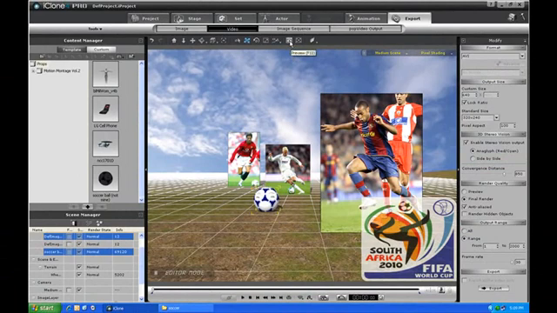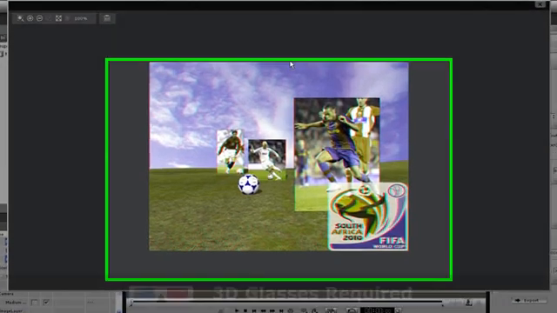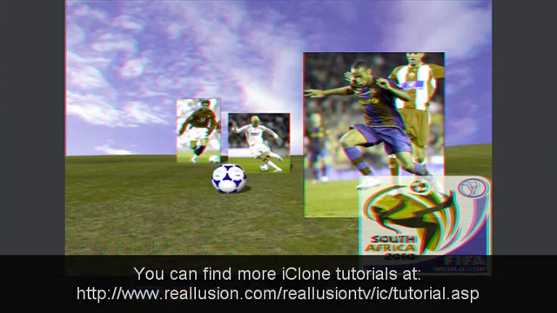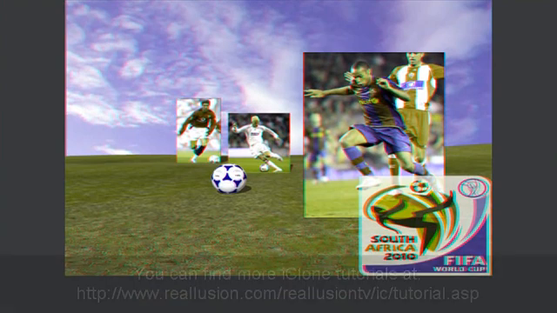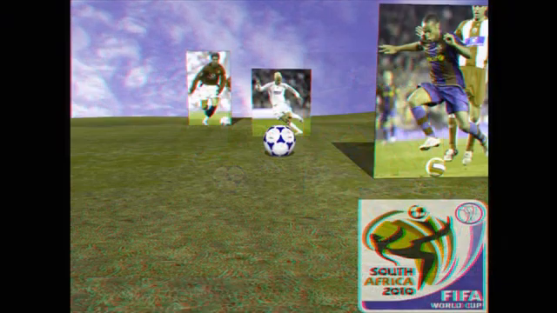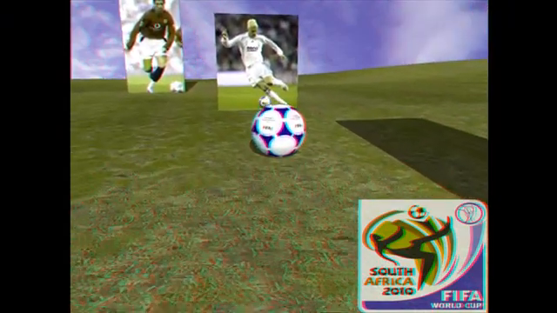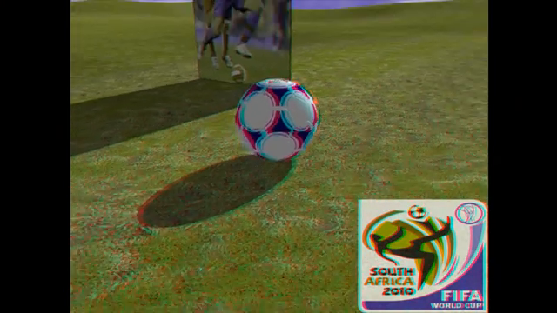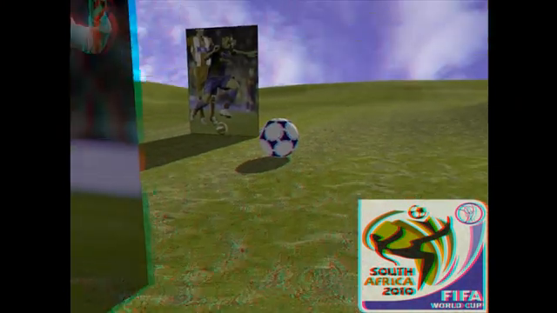Now let's render the scene again. As you can see, the results look great in 3D. Let's add one final element so you can see how Reallusion's authentic 3D really shines. Animation. You can learn more about animation in iClone from our tutorials. But here are some examples of 3D animation in action. This camera flyby shows how iClone's authentic 3D can really add depth to your animation.